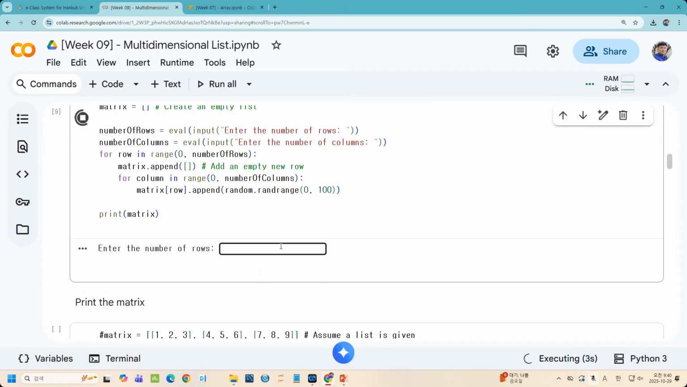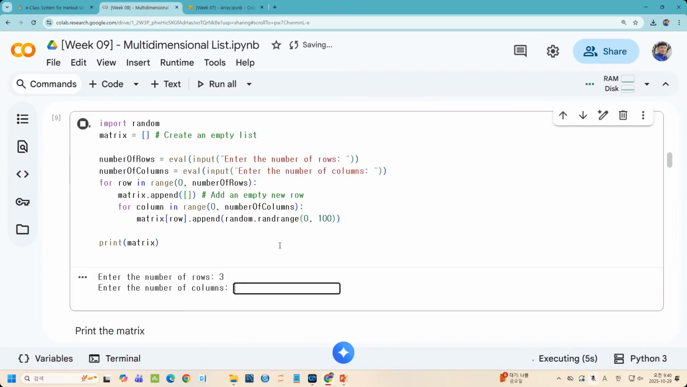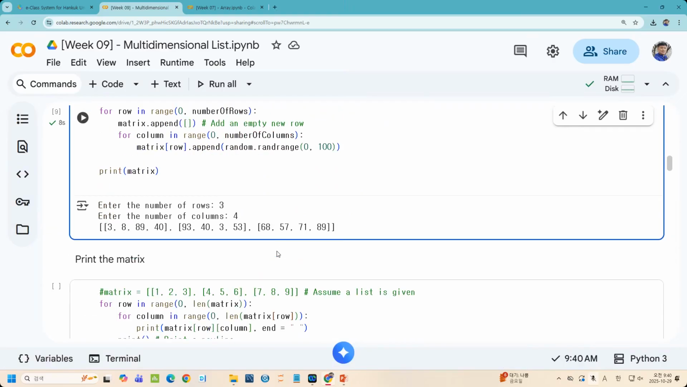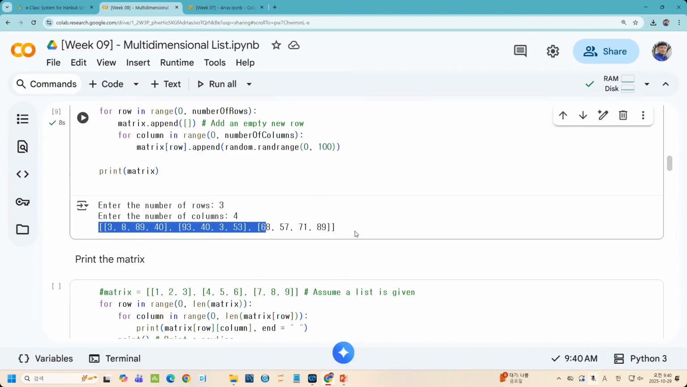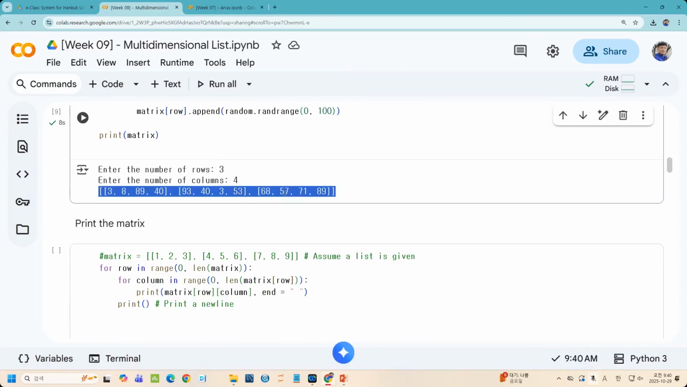Enter the number of rows, for example, 3, and 4 columns, for example. And the matrix will be 3 rows. This is this one, and this one. And we have 4 columns or 4 elements. 1, 2, 3, 4. 1, 2, 3, 4. 1, 2, 3, 4. And every element is random.